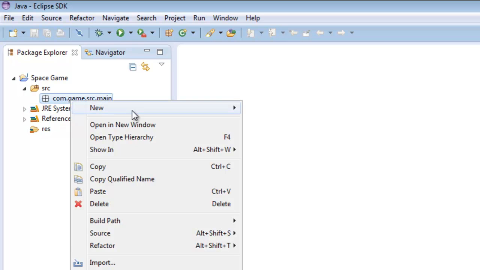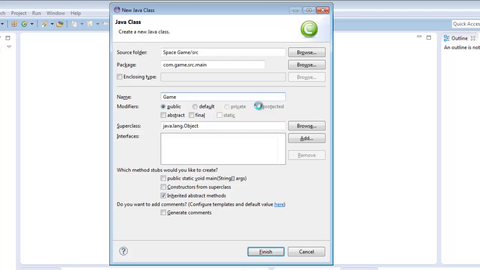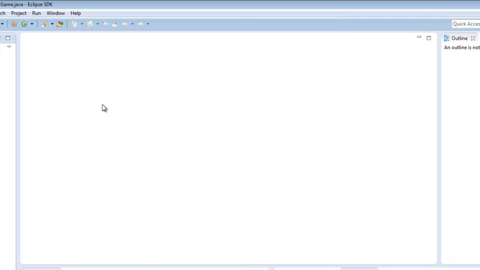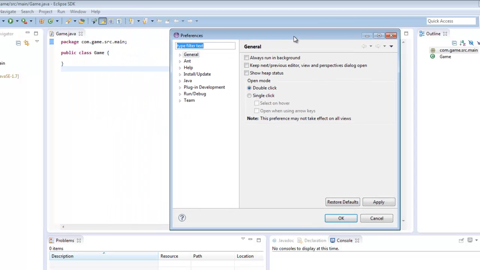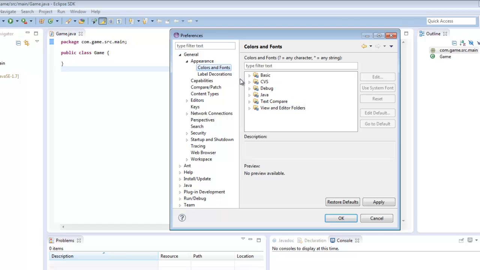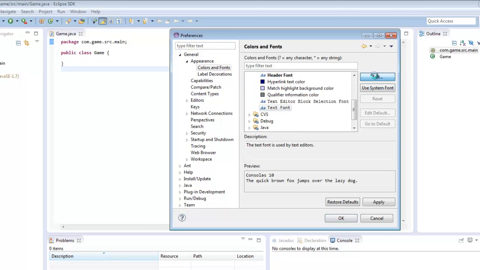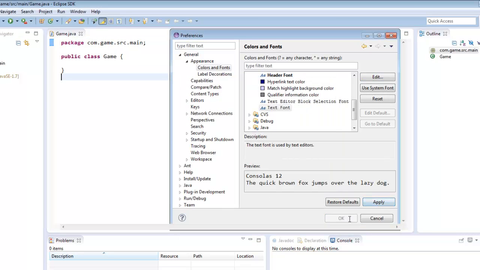So right click on that new package, add a class. I'm gonna call it game, and as you can see, here it is. I'm gonna do a couple things though to it real quick. So in our general appearance, colors and fonts, under the basic text font, I'm going to edit it, and I'm going to just make it a little bit larger, so about 12. There we go.